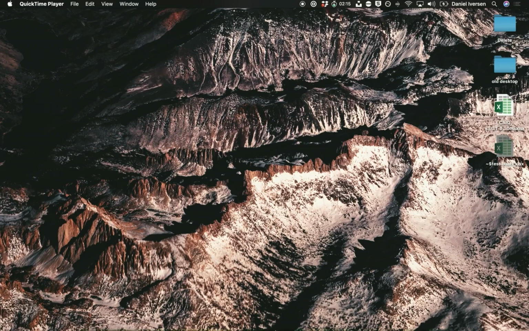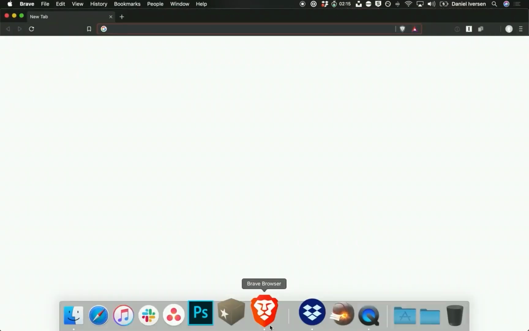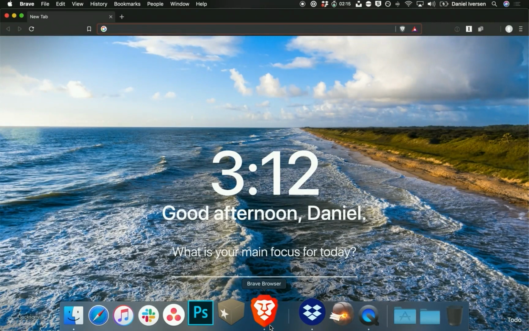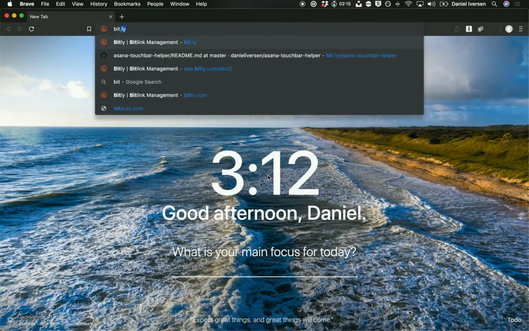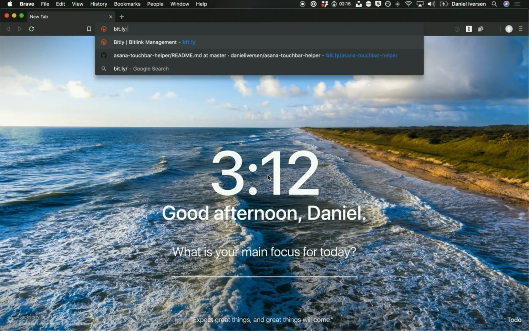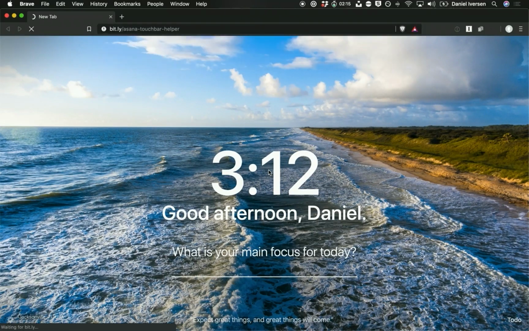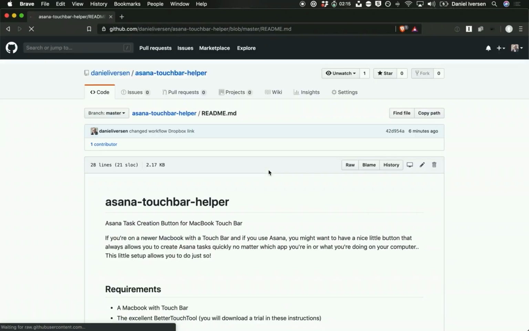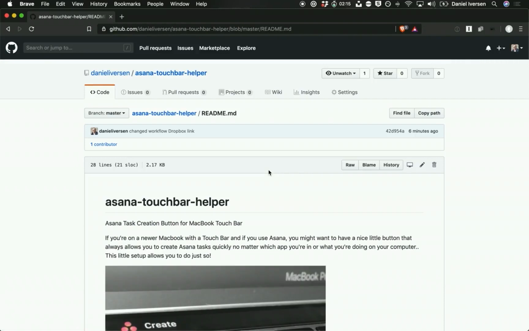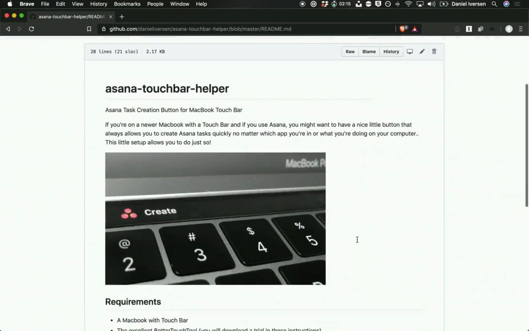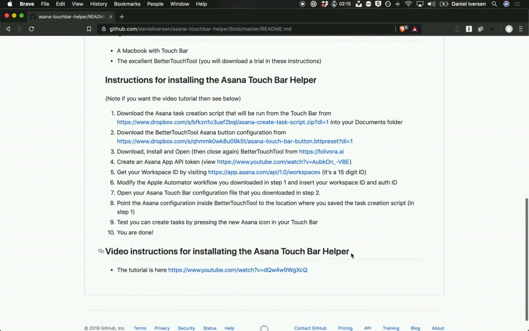So the first thing you're going to do is open up your browser. Any browser will do. And then you're going to go to bit.ly/asana-touchbar-helper. Now there you'll see the actual guide that I'm going to run you through. You can also at any time go to this link and go through the guide yourself. And the link to this video is at the bottom of the guide as well.